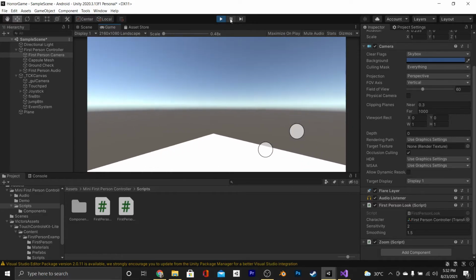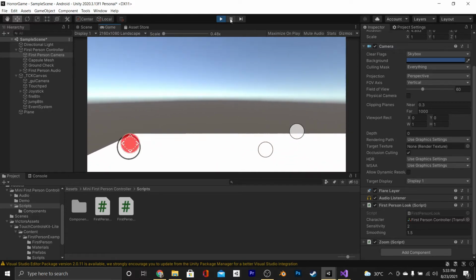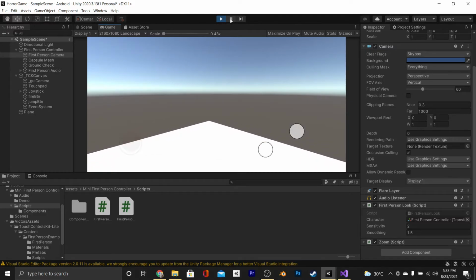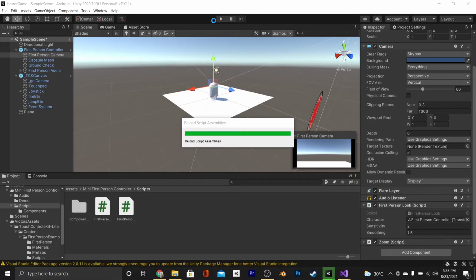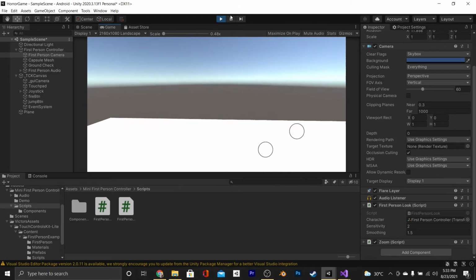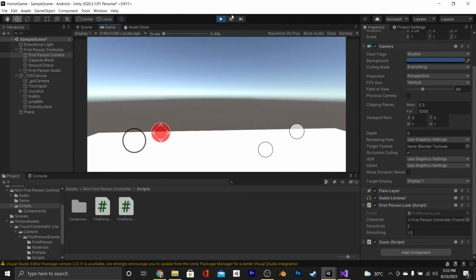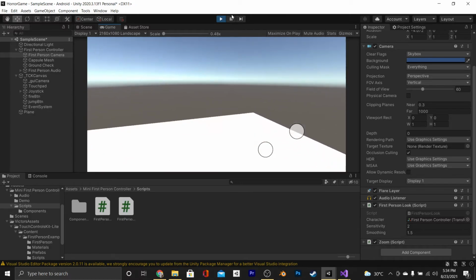Now you might feel like the looking is a little too slow for you. So let's go fix that. Instead of just look X and look Y, just because we can't use GetAxisRaw, which is how this normally works, we're going to multiply both of these by 10. Let's test that out. All right, there you go. Now it can look super fast. You can reduce or increase that number or set it to a public variable so that you can change it as you go, or the player can change it.